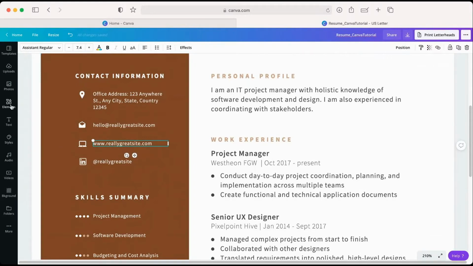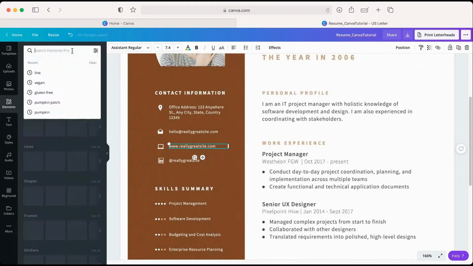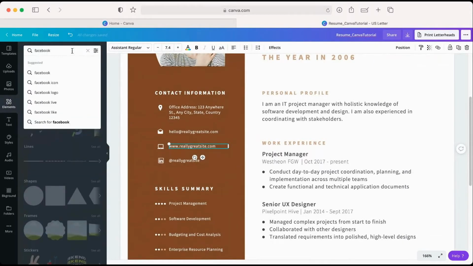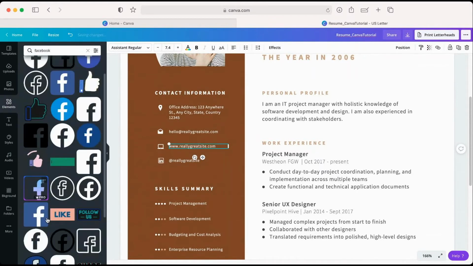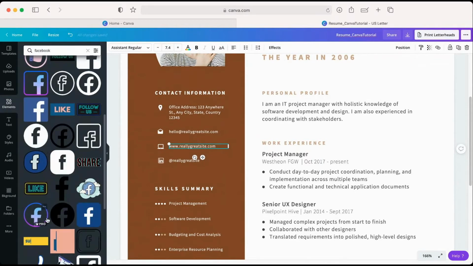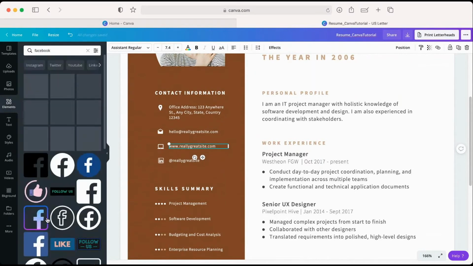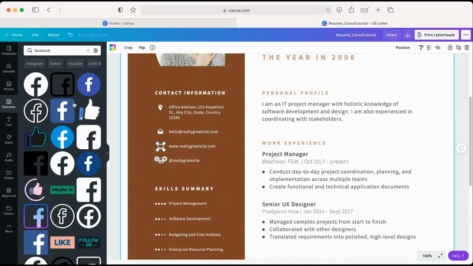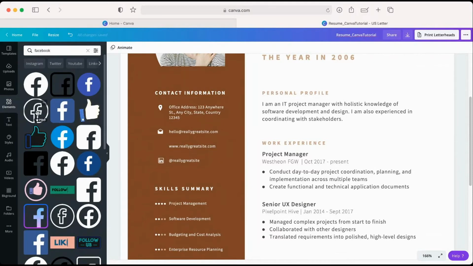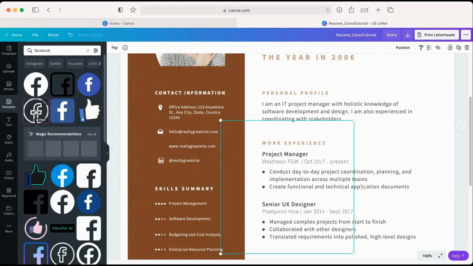So if you go to the elements here, you can search Facebook and it'll give you a variety of Facebook options that you can choose from. There's really a lot. There is no shortage. So depending on the style of your resume, again, you want to remain consistent, you can select the computer, hit delete, and then based off of the LinkedIn icon that we see here, the white outline will make us consistent. So we'll choose this one.